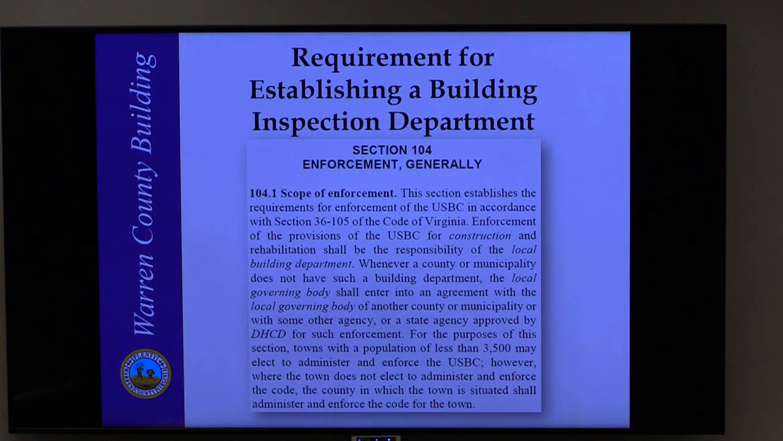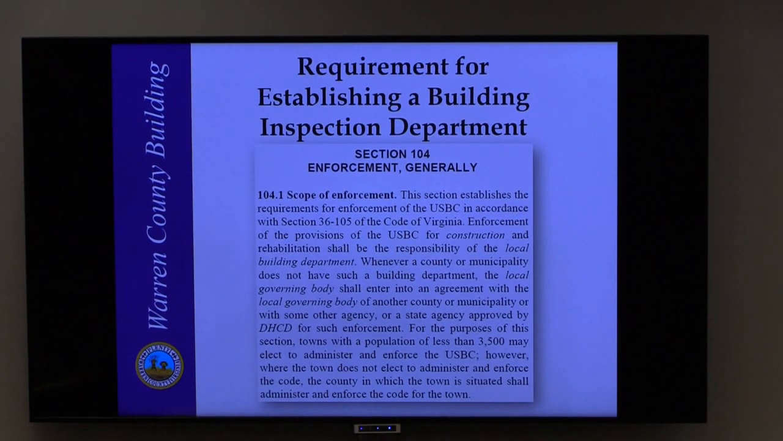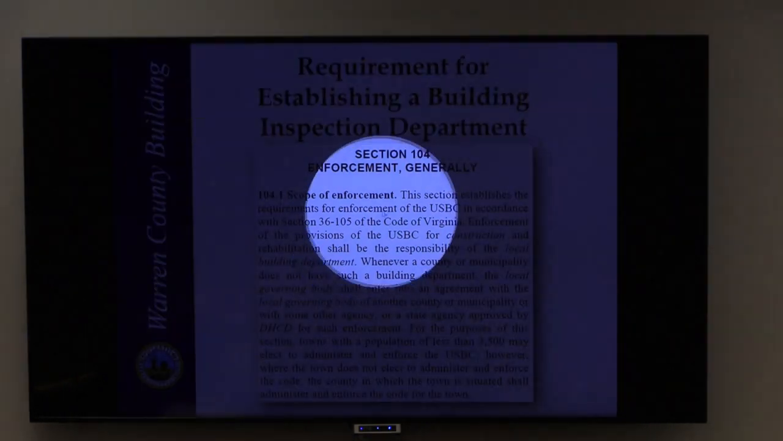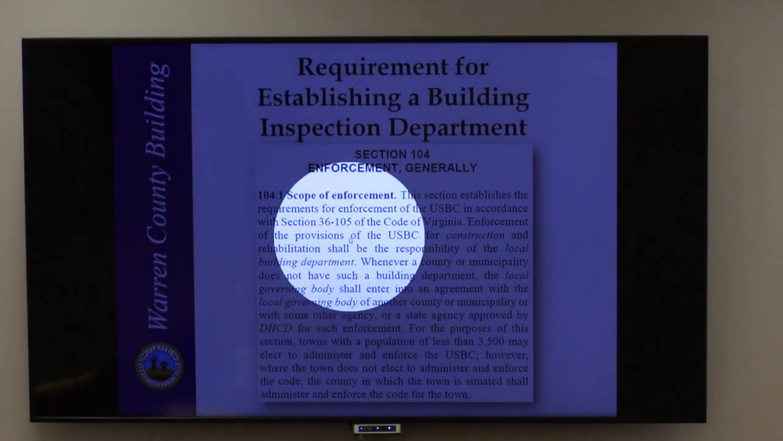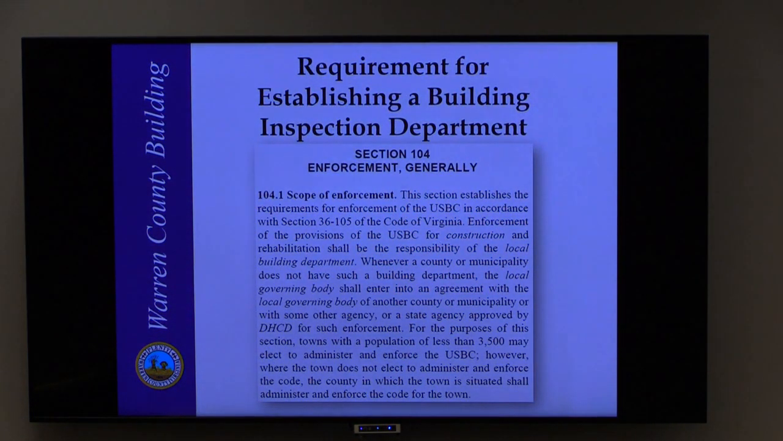Requirement for establishing a building inspections department, Section 104, actually goes back into the Code of Virginia, Section 36-105. Most people don't understand that the Uniform Statewide Building Code is actually part of either the administrative code or the Code of Virginia. So it's not just a document out there put into place to restrict people from doing what they want to do. It is a requirement, mandated by the state, for each locality to have an inspections department.